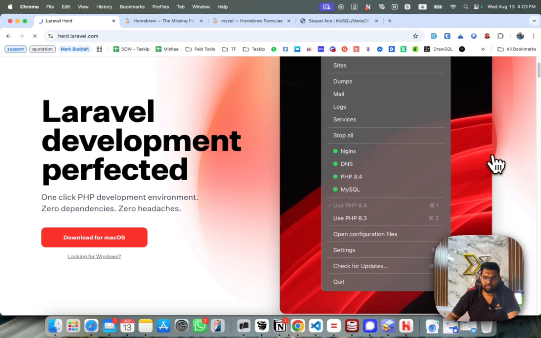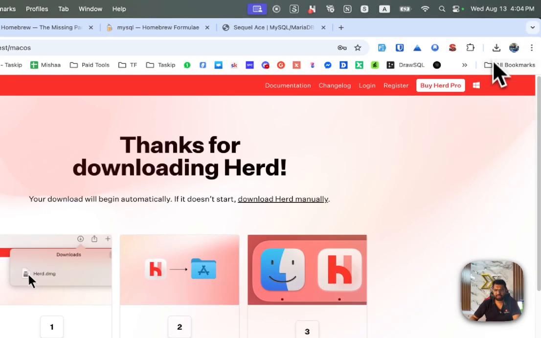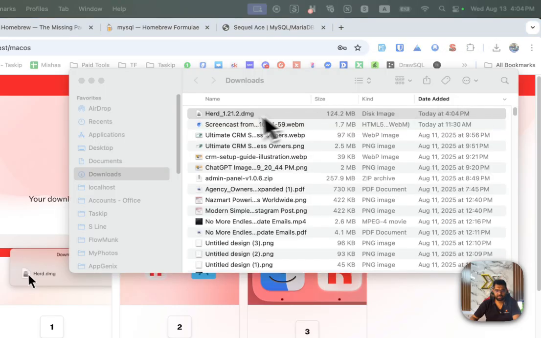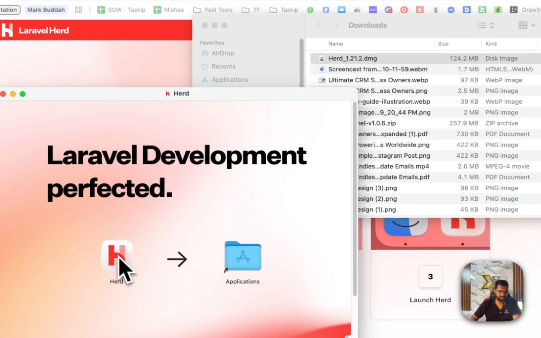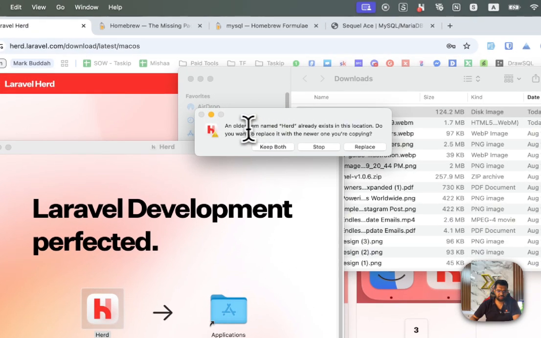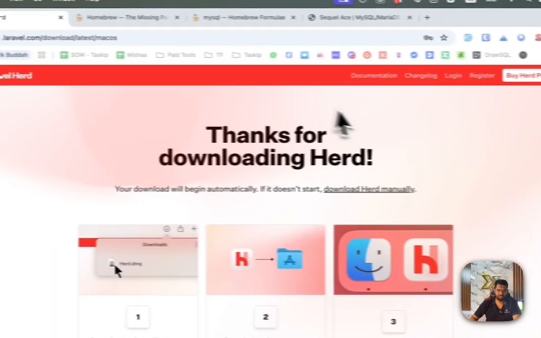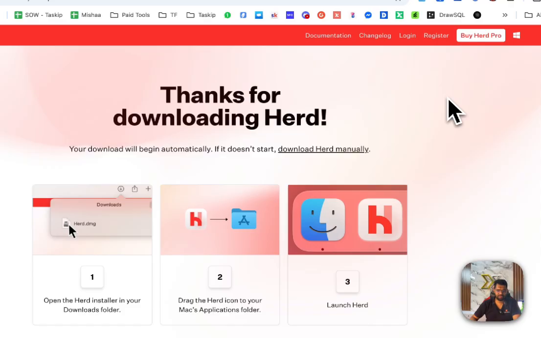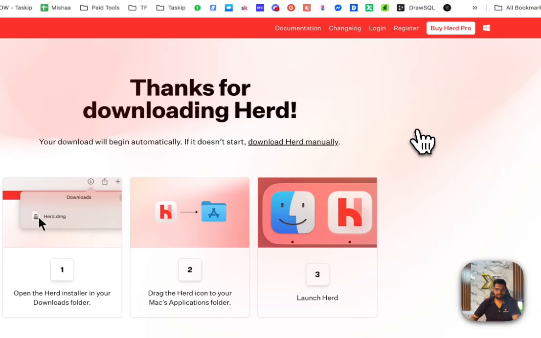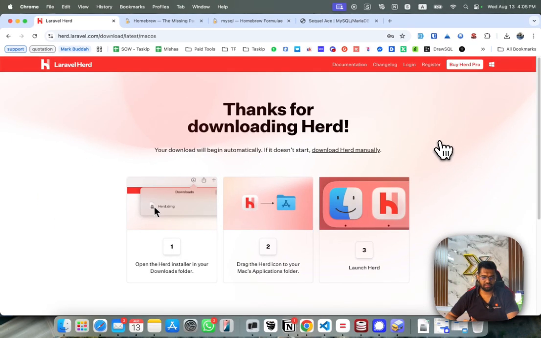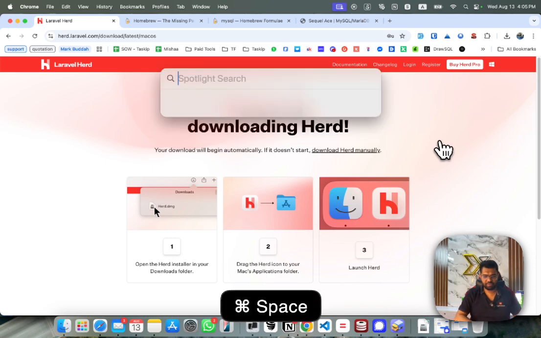It will take a while to download the file. Once you have downloaded the file, open it, double click on it, you will find option to install it. Just drag this to the applications folder. In my case, I already have this, that's why I am not installing it again. This is the first requirement. Once you have installed the Laravel Herd, open it.